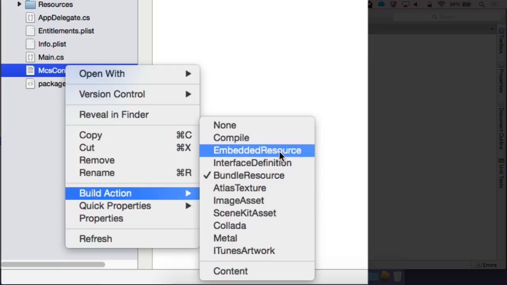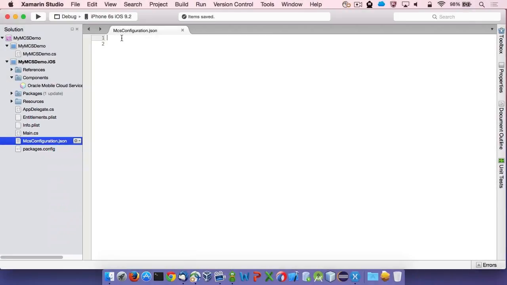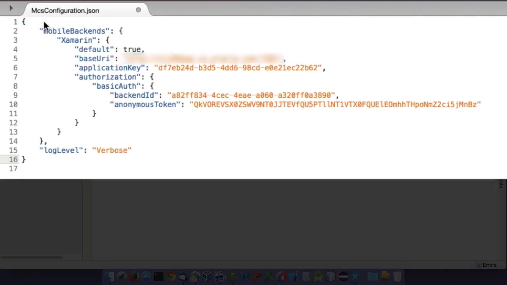A single Xamarin application can connect to several different MCS mobile backends. The mcsconfiguration.json file can contain settings for each of those. Let's have a look at a sample file. Each backend is identified by a name, which does not have to match the one used by MCS. When you write your code, you will be able to retrieve an instance of the backend using that name. It is also possible to flag one of the backends as the default one. All the other values can be copied and pasted from the MCS UI.